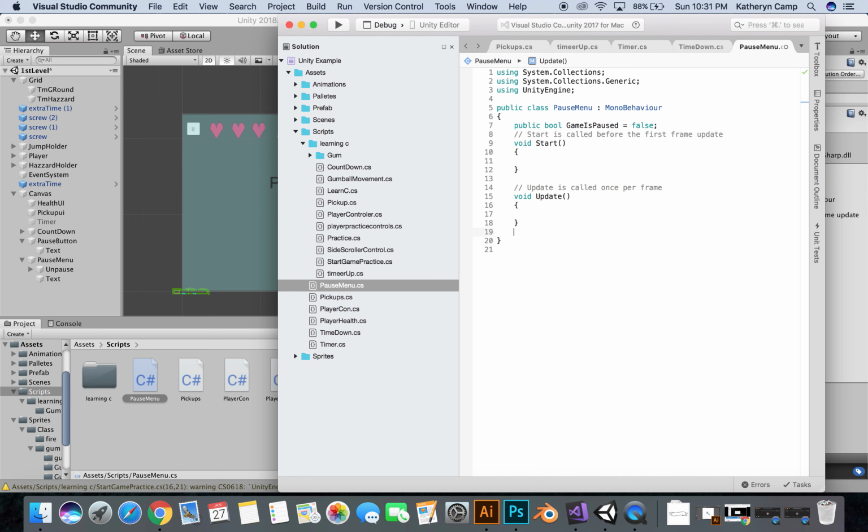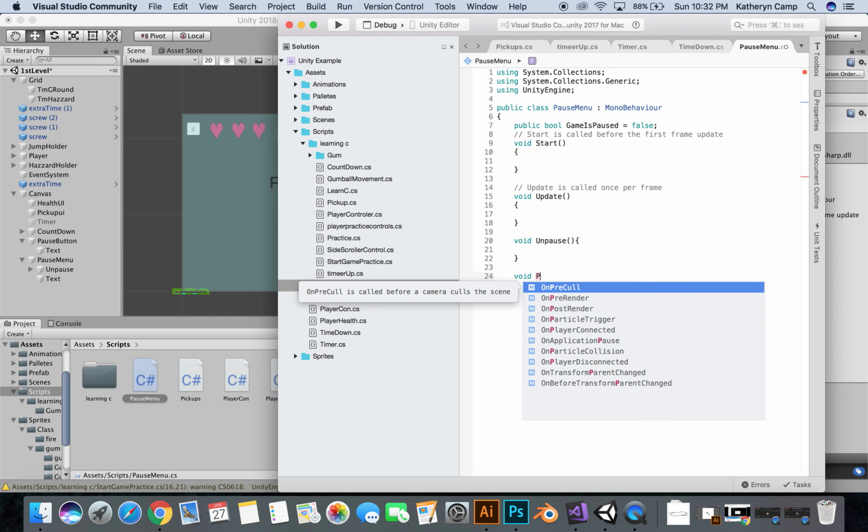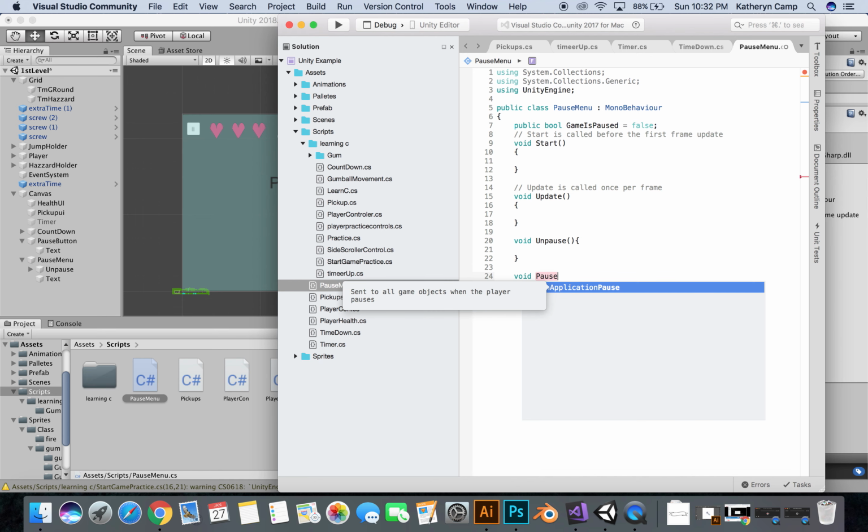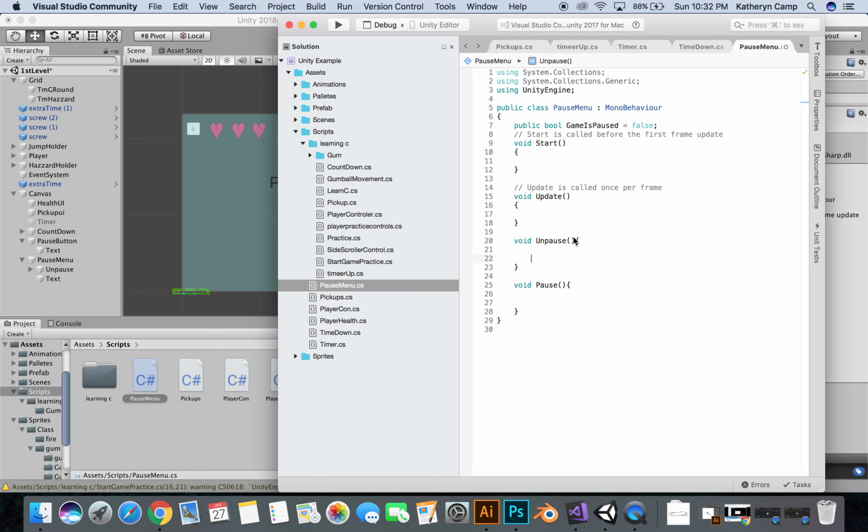Next thing we're going to do is we're just going to create two new statements. So void unpause, and then void pause. Sometimes it likes to be weird about it, so I just want to make sure that I get it to how I want. So void pause. And so once again, I don't really need anything under update.